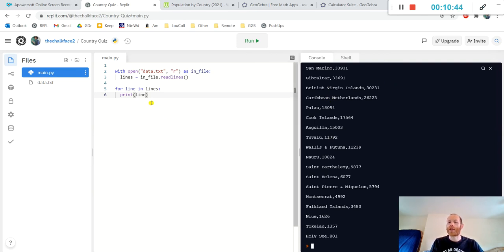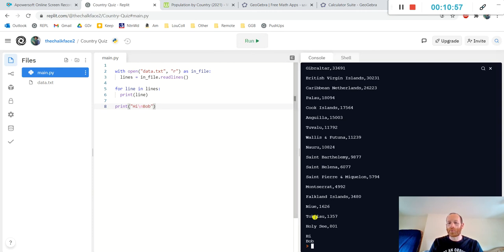That's because \n is actually the new line symbol. If you were to print something like hi \n Bob, then what you end up with is hi and Bob on separate lines. It's effectively the character you get if you press the enter key on your keyboard. And that's useful, and that means we can go from one line to the next, but it's something that we need to deal with if we want to pull out this number separately to the name.